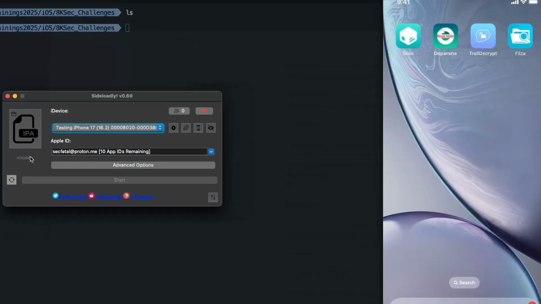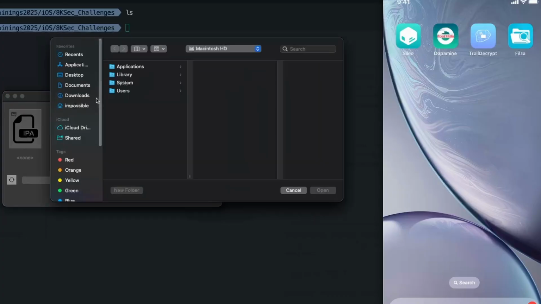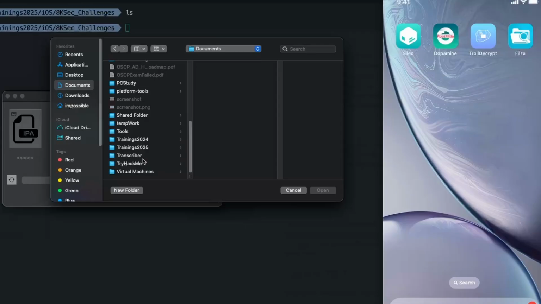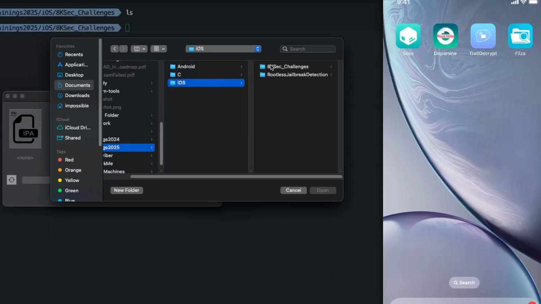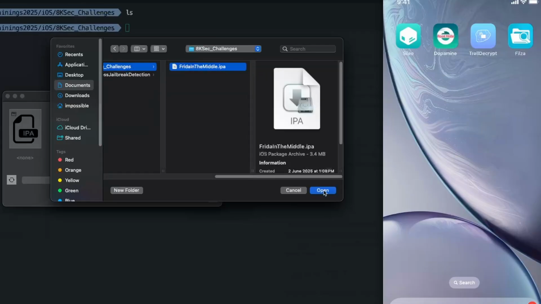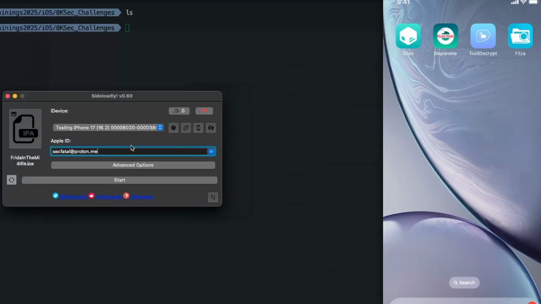Alright. Now to sideload this IPA file, all I have to do is click on this IPA logo. Go to the directory where this IPA file is located, which is under trainings, 8ksec, Frida in the middle, and click open. Okay, here before starting you have to mention your Apple ID and then click on start. And here you can see that it's doing some processing on it, trying to install it, and now it's currently being installed and it's done. Okay, so that's how you can sideload an IPA file on a jailbroken iOS device.